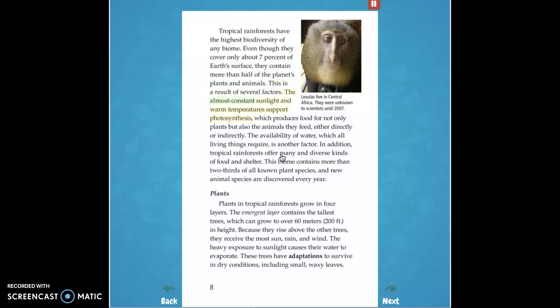The almost constant sunlight and warm temperatures support photosynthesis, which produces food for not only plants, but also the animals they feed, either directly or indirectly. The availability of water, which all living things require, is another factor. In addition, tropical rainforests offer many and diverse kinds of food and shelter. This biome contains more than 2/3 of all known plant species, and new animal species are discovered every year.